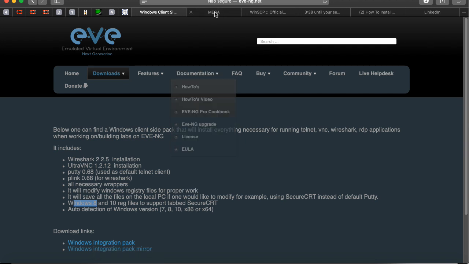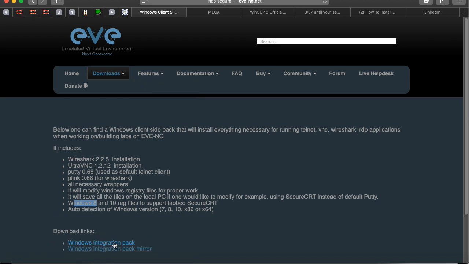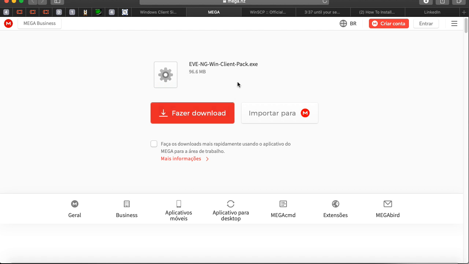When you do this, you can use a Mega repository, or you can use Windows Integrate Package. I'm using IMG, but I will download on Mega, and it is very small. It is only 96.6. Okay. You can download this file because it's important for you. And we have another thing to do.